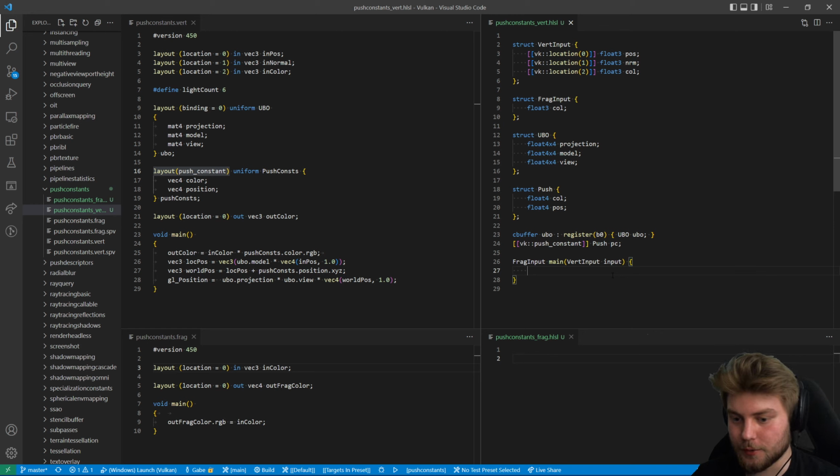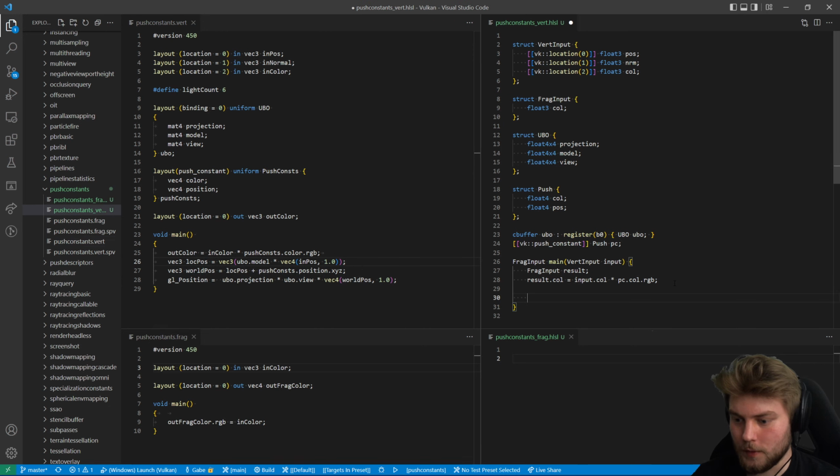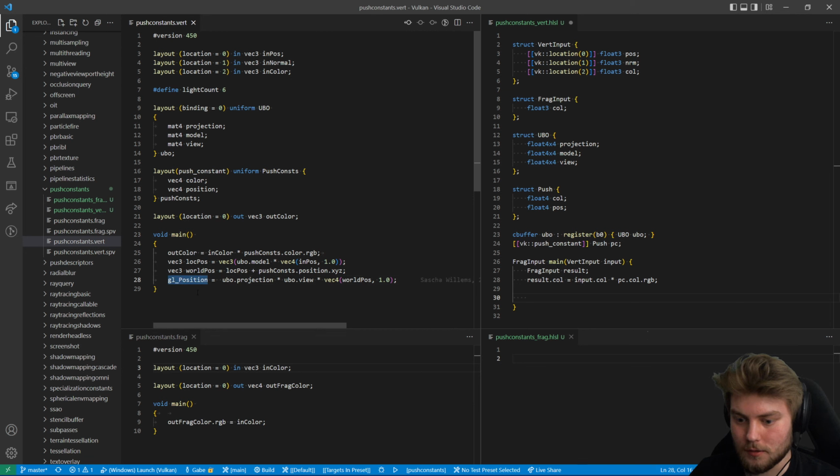And now what we need to do is populate our fragment input using the vertex input. So we'll declare a struct fragment input, I'll call it result, and I'll say result.color is equal to the input.color times the push constant.color.rgb. And that's exactly what we see over here. But now we need to do some other things. We need to somehow specify this GL position variable. Well, there is no global variable like this in HLSL.